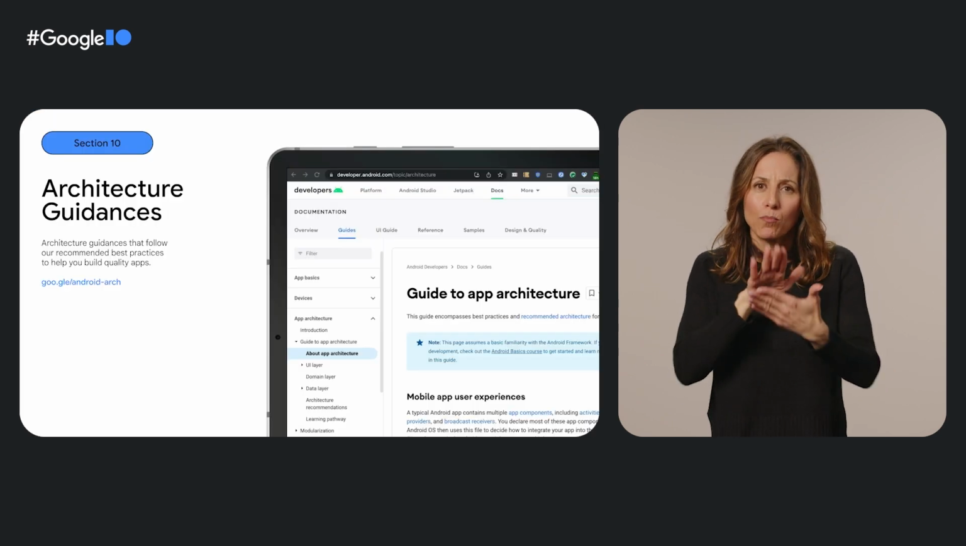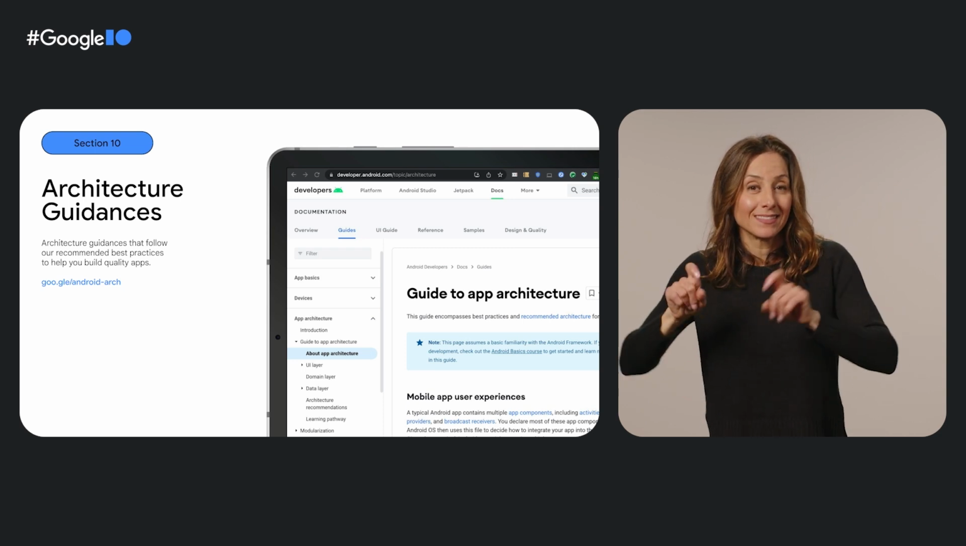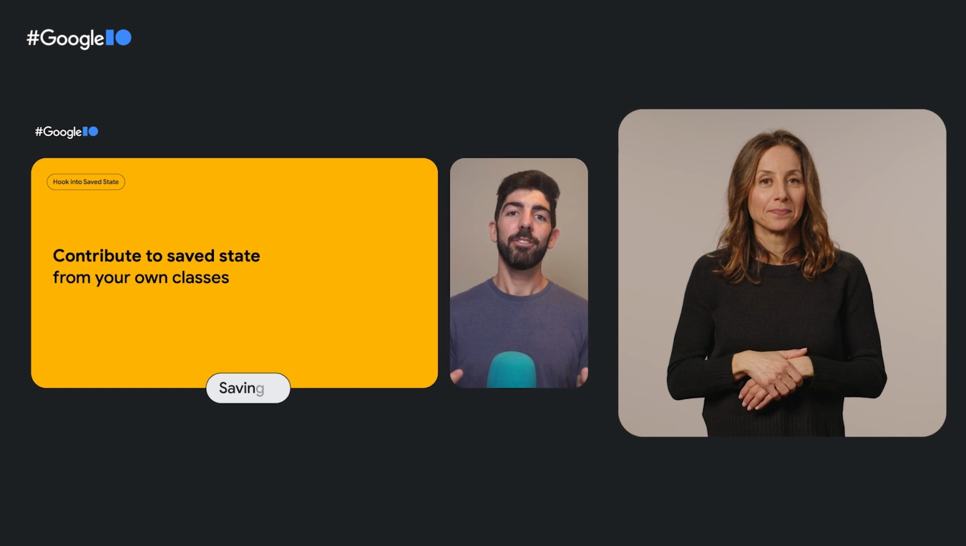We continue to update and add new architecture guidance, such as best practices for handling config changes. These guidances capture our recommended approach to structuring your code so that it can be easy to maintain, scale, and test. To learn more about architecture best practices, check out the talk on saving UI state on Android.